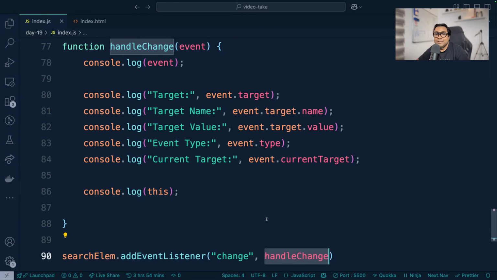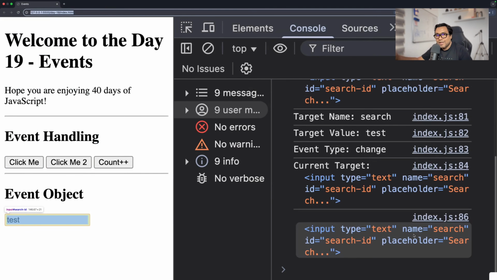So in this case, the element is what? It is the input field. So that means inside the handler function, which is handle change, if you are accessing this, it always refers to your input element itself. Type test over here. Look at the last console.log. That's for the this keyword. It is printing the input element itself. So inside an event handler, the value of this is always the element on which we have added the handler.